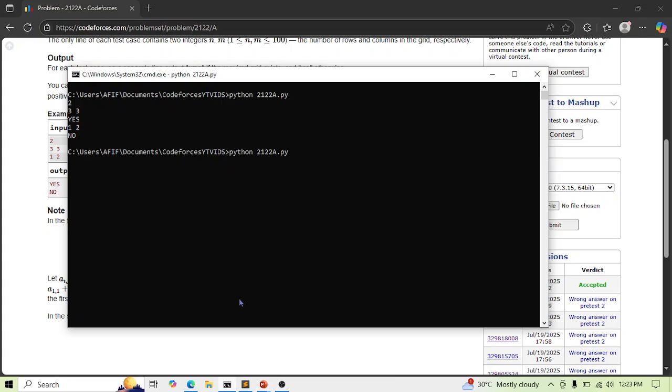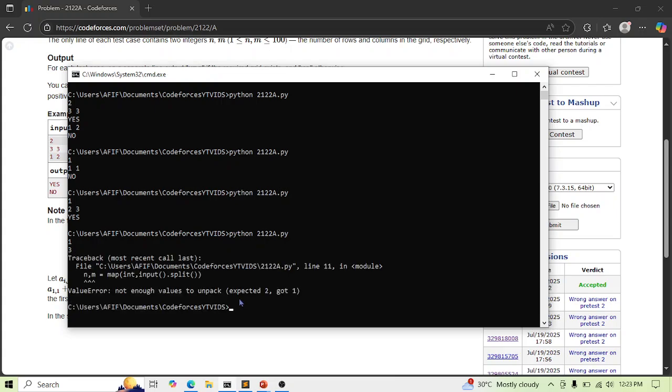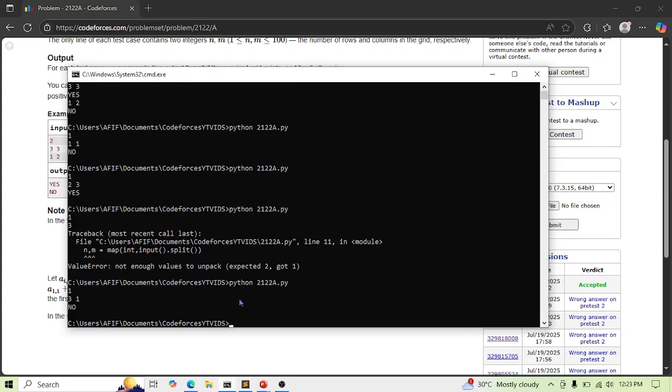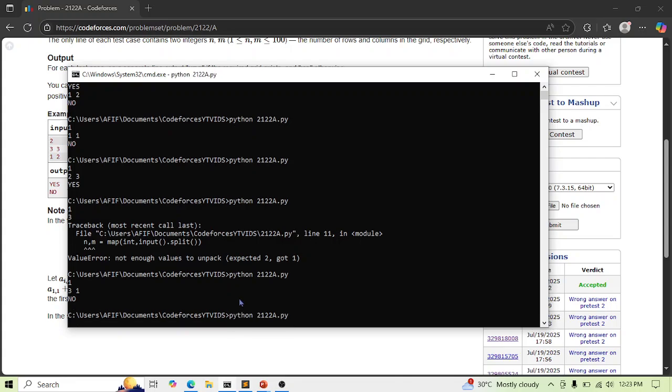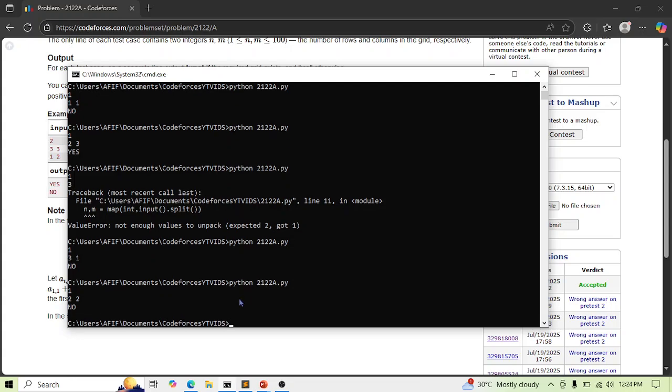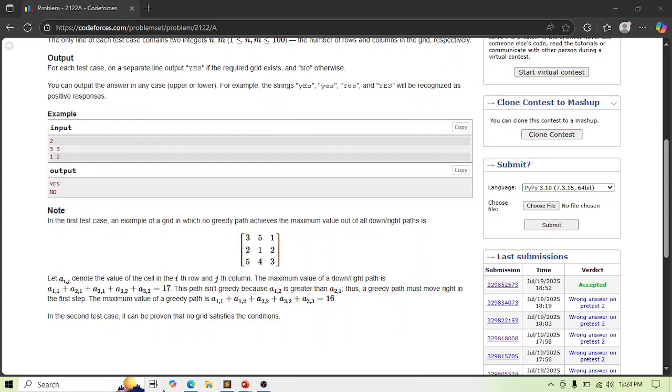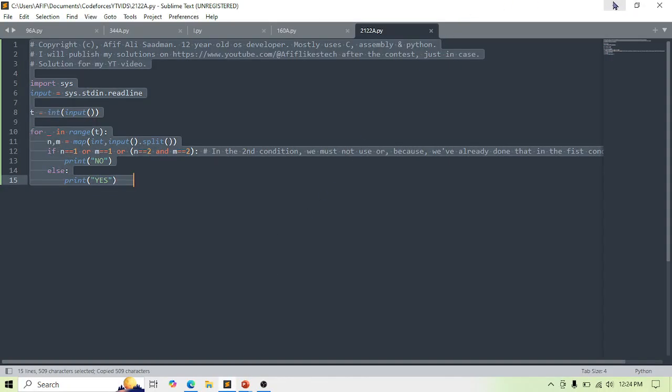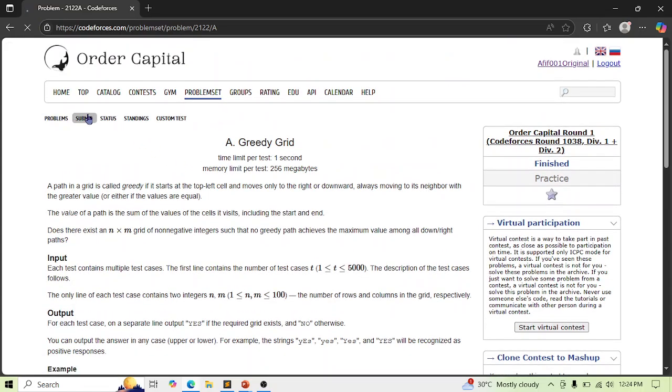Let's test another one. 2 3 yes, because we can trick the robot. 1 3 no, 3 1 no. And finally one test case no. So we are good to go, and we are going to submit this and see what it says.